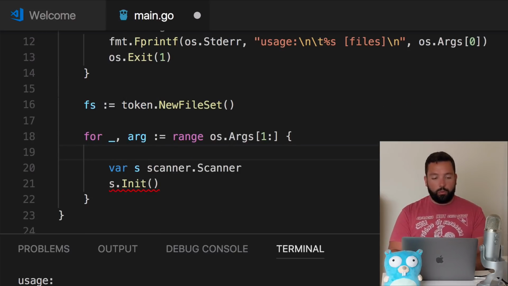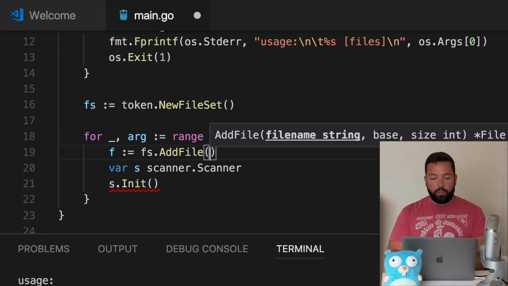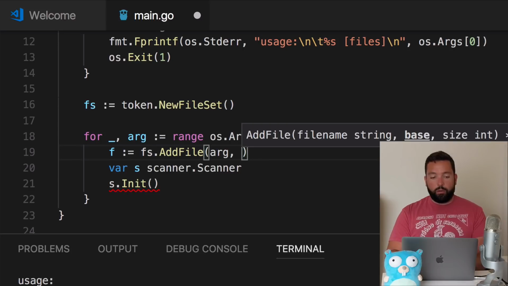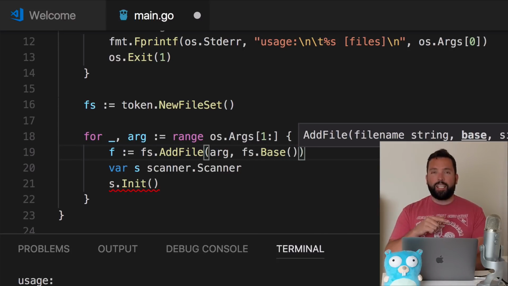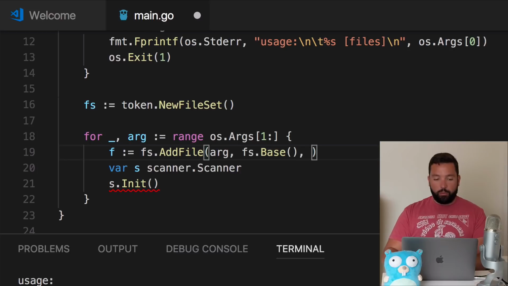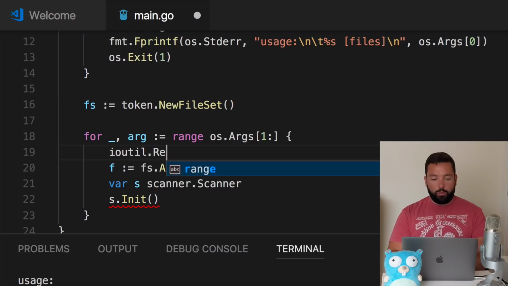And then the file is going to be fs.AddFile. The name of the file is going to be that argument. The base is going to be the base, which is how many bytes we've read so far, basically. And then the size is going to be some size that we still don't know, because we also need the contents of the file, so we need to read that too. So I'm going to do os.ReadFile of args.